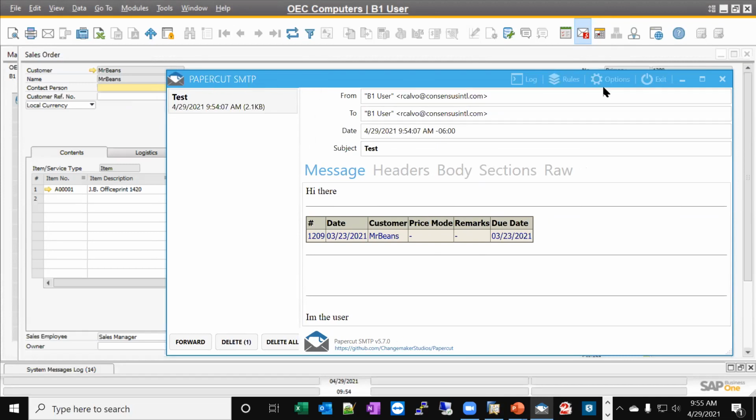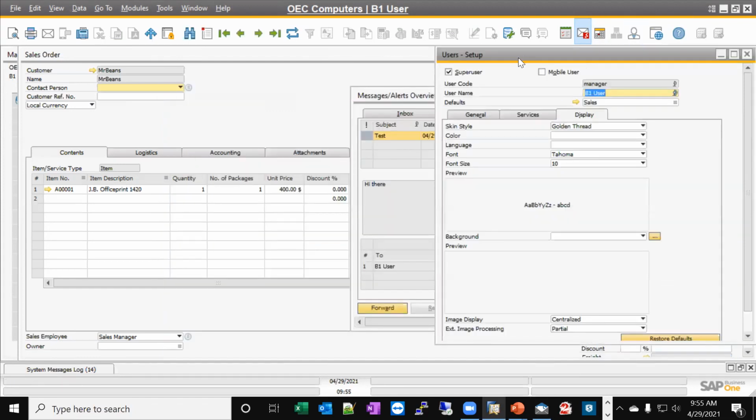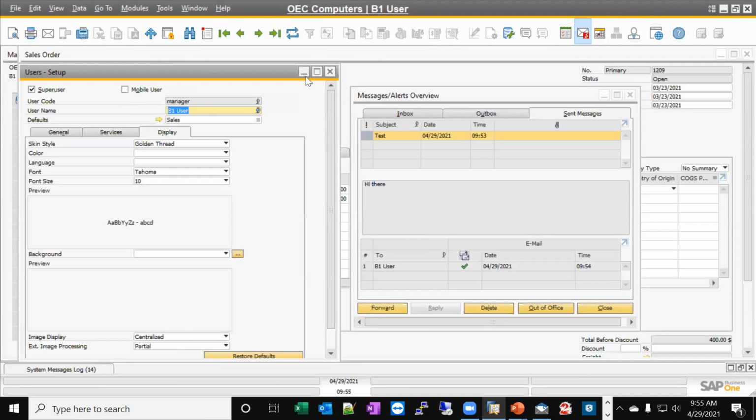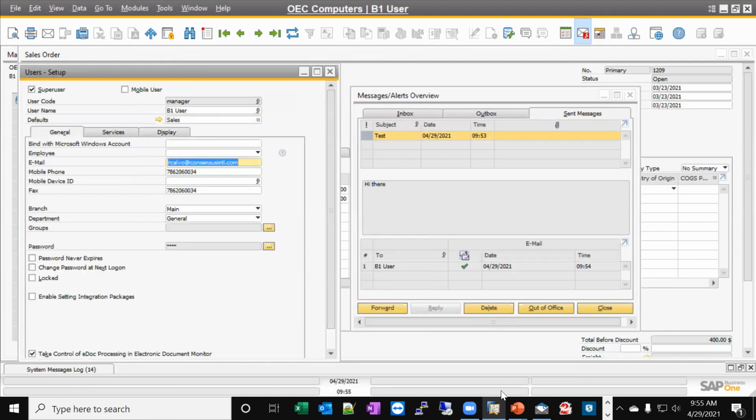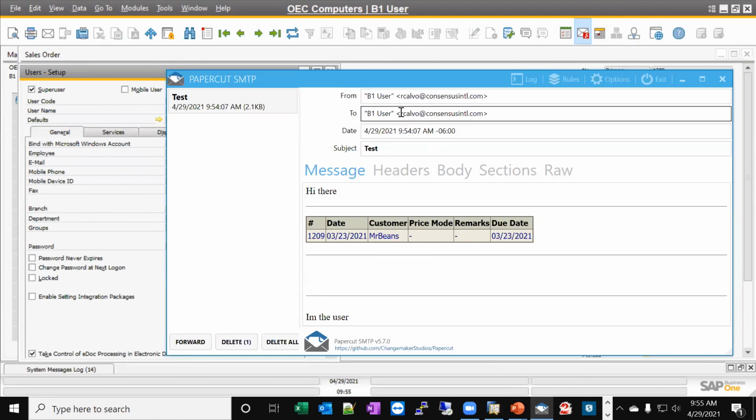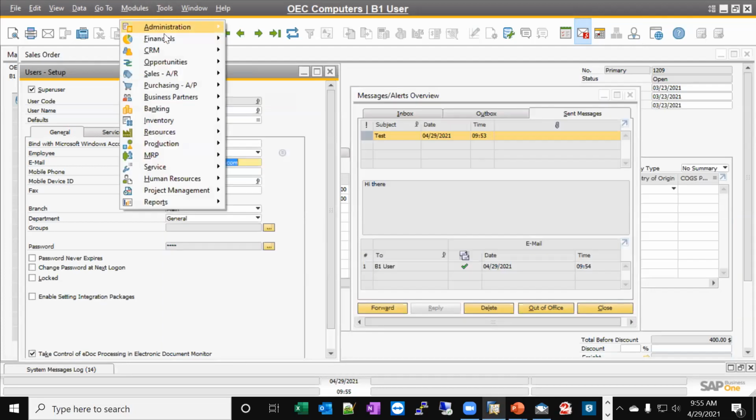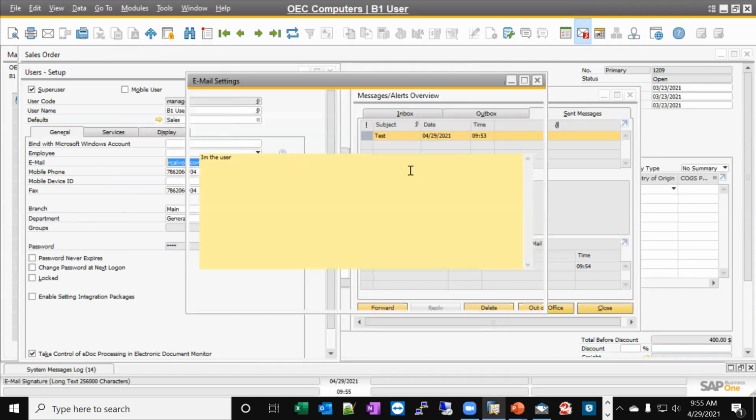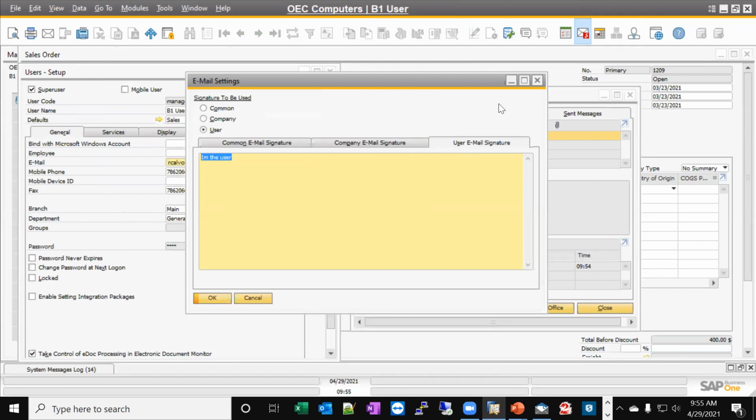And this is just a small sandbox SMTP client. It's just for testing. So that's why it looks so weird. But here's the message. It says test. It came from what is defined as my name here in Business One. It just says B1 user, right? And here's my email address that I defined in Business One. So, it also went to myself because I sent it to myself. All right. And you can see down here, it says I'm the user. This is the email signature that was defined in the email signature settings here for me. So that's the email signature.